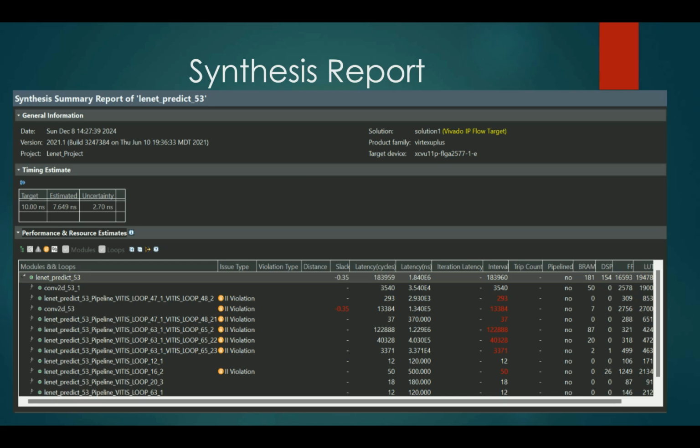And if we come to the resource utilization, we can see that there is a high BRAM usage, which is 181 units. These are being extensively used to store the intermediate activations, for example the feature maps, weights, and biases. Then we have significant DSP utilization, which is 154 units. These are critical for the MAC operations in convolution.